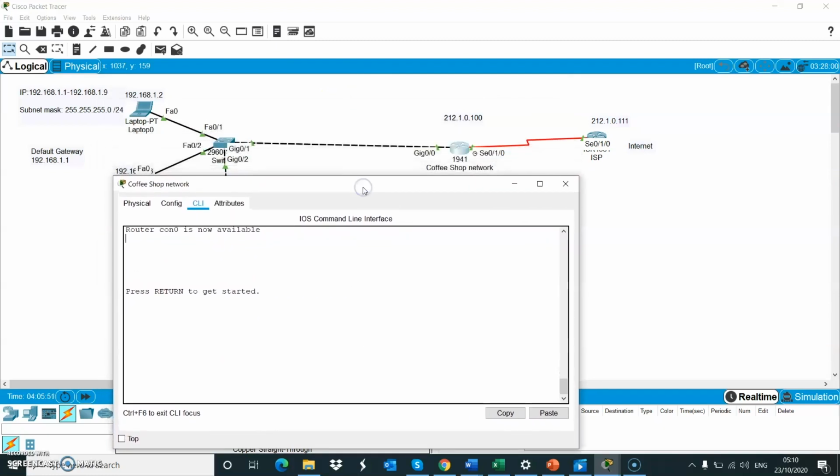Okay, back to our network. So let's get started. On the CLI, you type in the command again. Enable, enter, configure terminal, enter. Okay. And now we type in the command ip route.